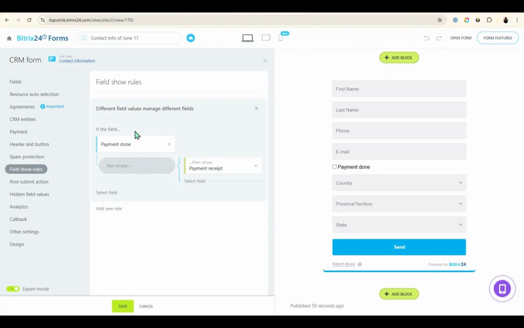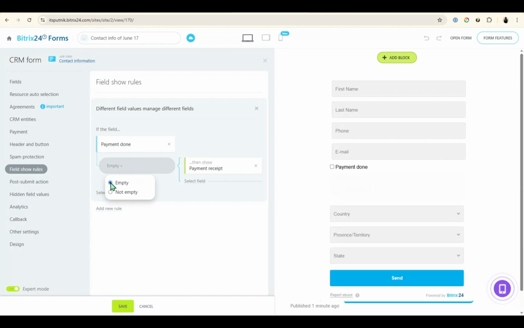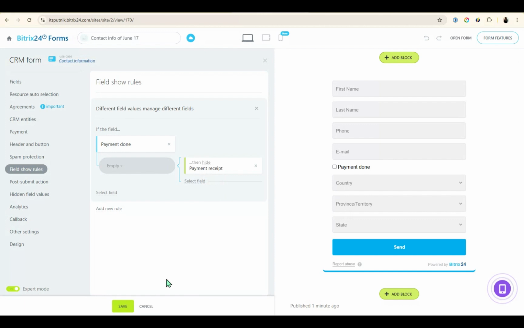And just keep in mind, this can also be done the other way around, okay? It can be very dynamic. So let's say we can do it the other way around. If the payment done is empty, then hide the payment receipt field. Okay, so we can do it either way, and this is useful if you're dealing with a little bit more of a complicated conditioning for your CRM form. Okay, so in this case, we'll just leave it like this for the example. So I'm going to save this now, and I'm going to show you exactly what that looks like.